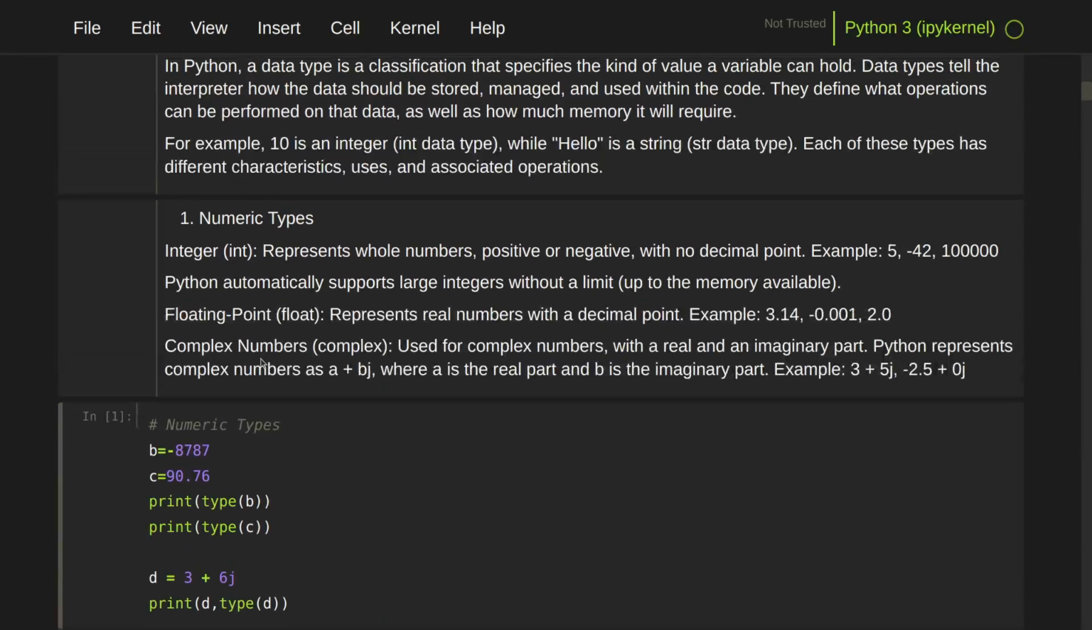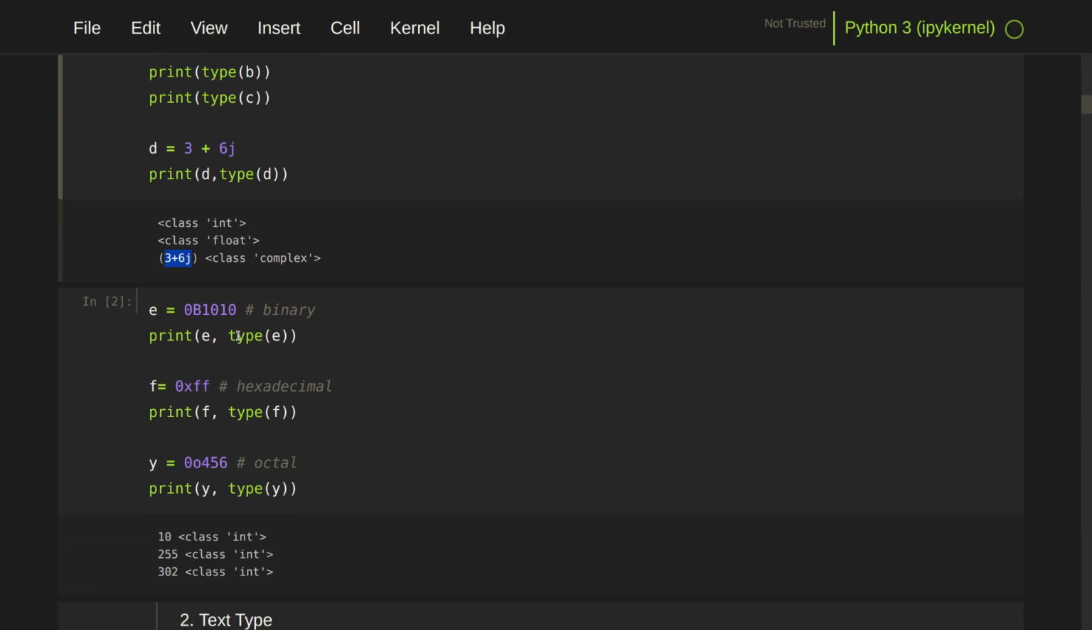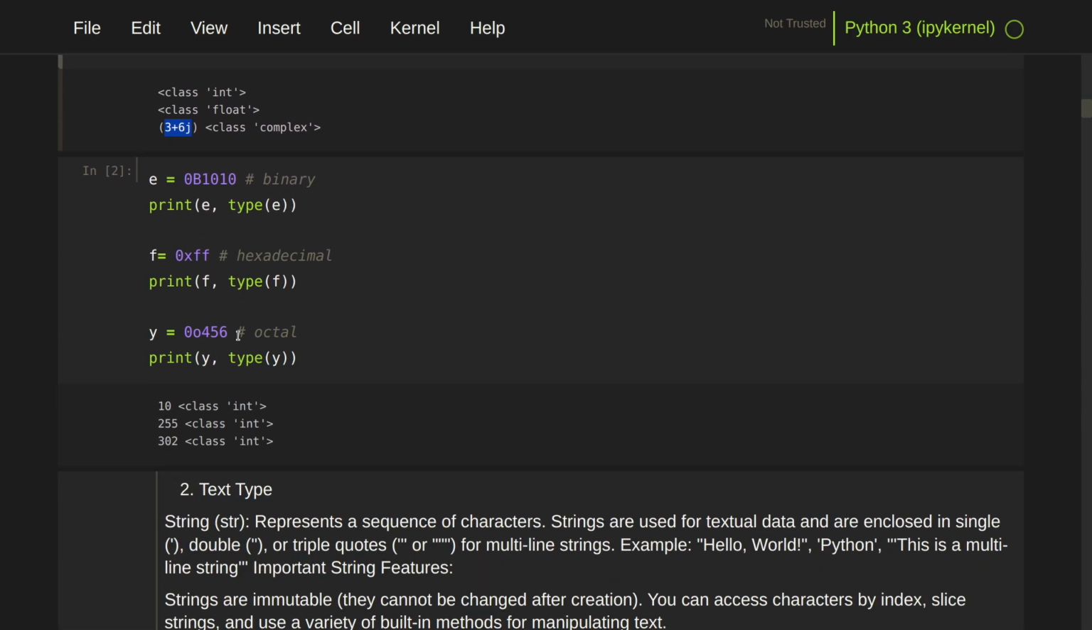These are the numbers: integer type, floating type and the complex type. Then there are other numbers also: binary, hexadecimal, octal number. A binary number starts with the code 0b. After 0b, if you write the binary number 1010, 0b, 0 capital B, 1010, this 1010 actually represents 10 in the decimal number system, right?